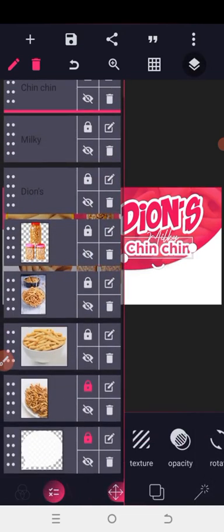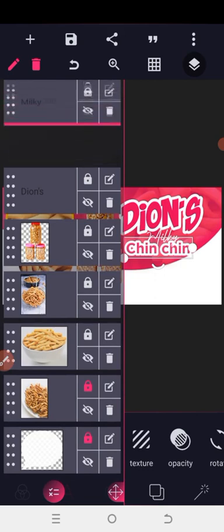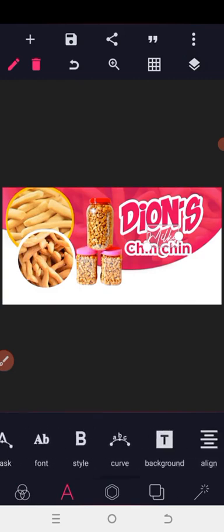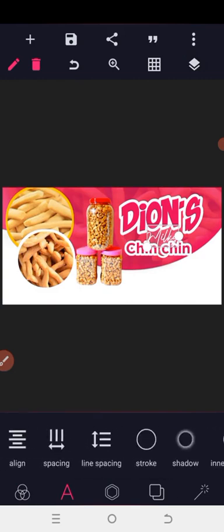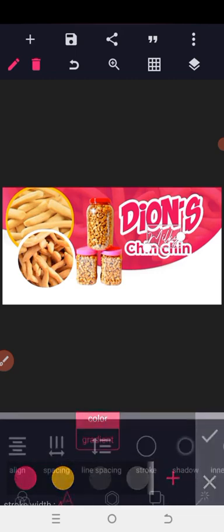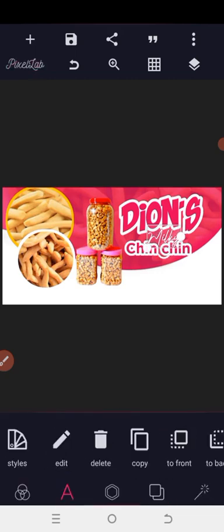Let's move this milk in front, okay? Let it be on top of this. So let's see if a stroke of pink. Let's see a stroke of this pink. Okay.